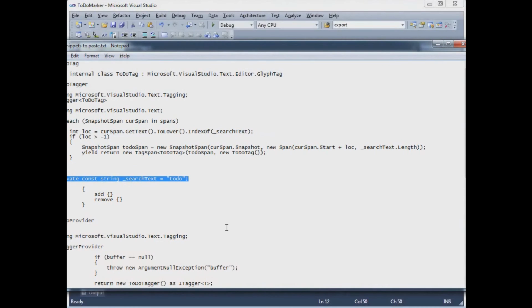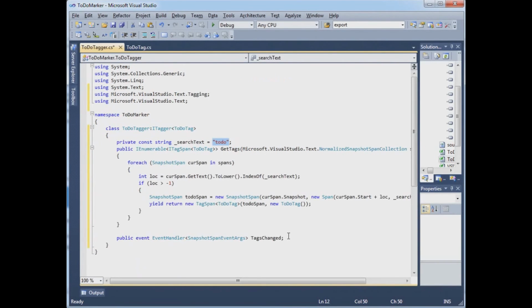I just want to paste in one other little thing, which is here on this event. We just have a completely boring event handler for if the tags in the system are changing in any way. What do we care? Nothing. We don't interact with any other tags or really need to process this event in an important way. So now we have the ToDoTag and the ToDoTagger.